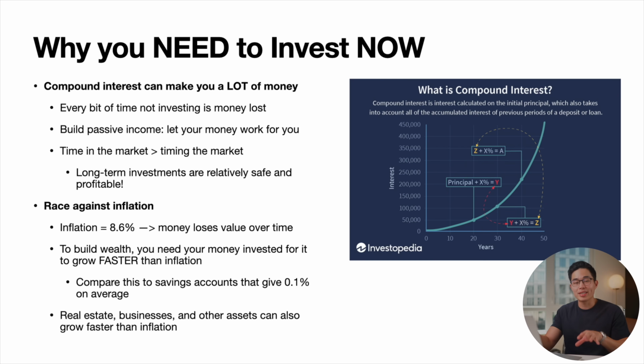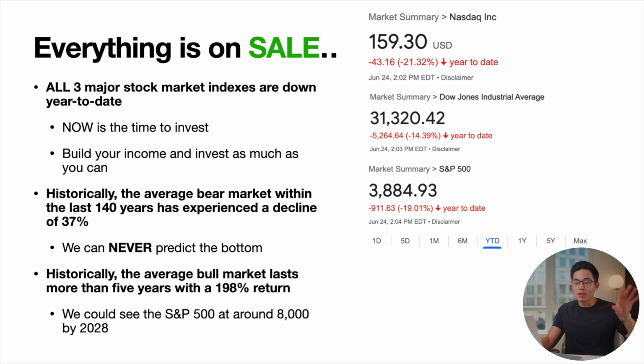Most savings accounts right now give you under 1% APY, so that's well below the inflation rate, meaning your money is still losing value. Real estate, businesses, and other assets can also grow faster than inflation, but this video is about stock investing. Now, right now, everything is on sale, right?